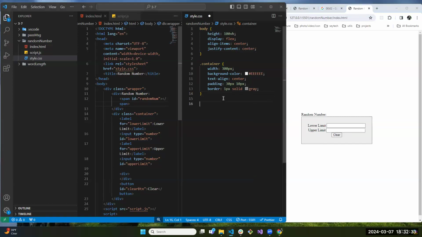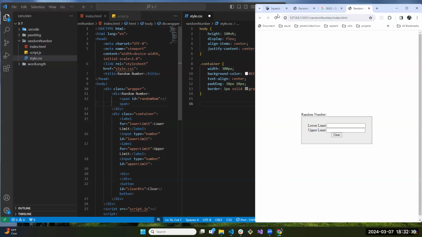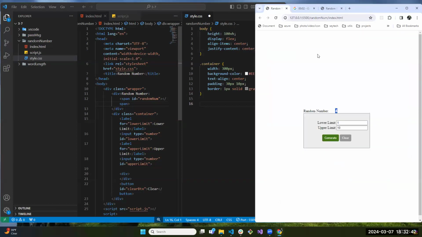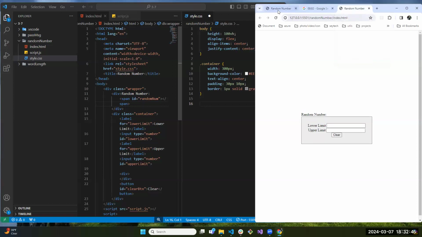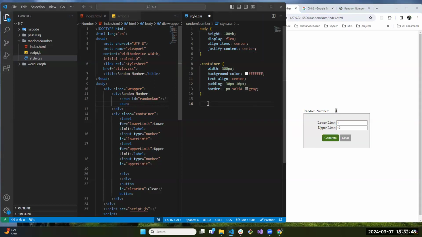Okay. And for all the inputs and labels, the lower limit and upper limit, let's style a little bit. For all the inputs and labels, I want to display them as display block, so that we can add some margins and paddings. Let's give it a width of 46% and a margin top of 5 pixels.